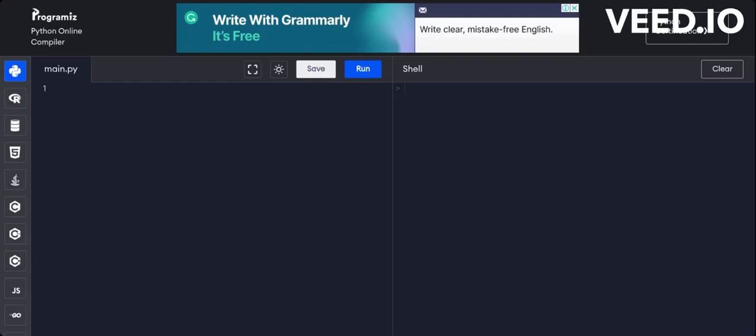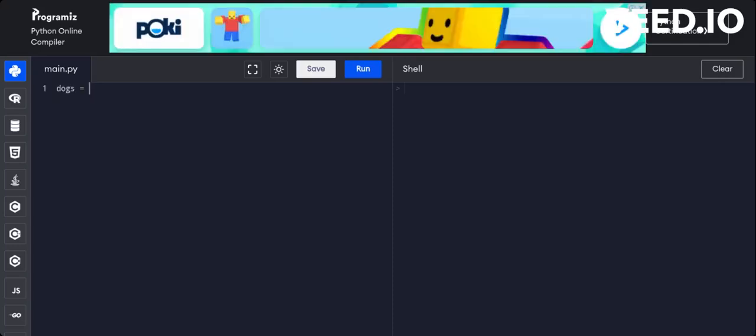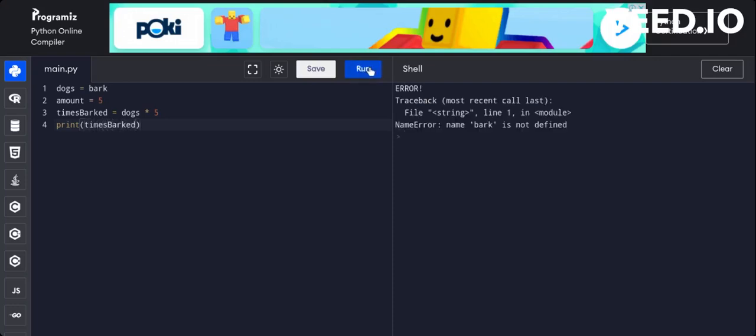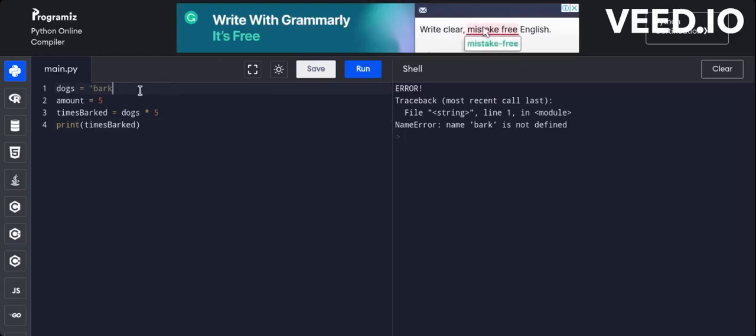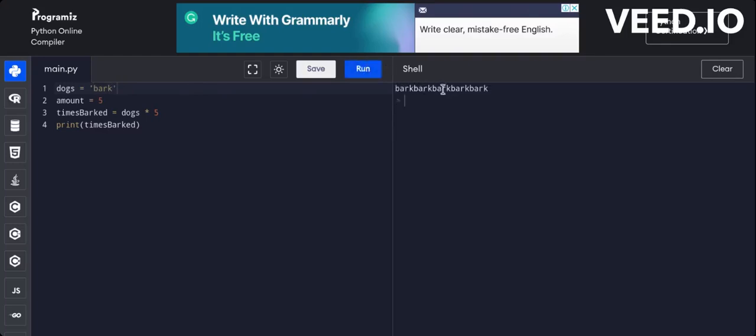Now what you can also do is multiply different things. So for example, dogs = bark, amount = 5, and then timesbarked = dogs times 5. So what we'll get, you know what, I think I'll print timesbarked, just so that you can understand. What? Oh gosh. Sorry. Even me, I sometimes make mistakes. I forgot that you always have to put strings inside of apostrophes or quotes. And then you see bark, bark, bark, bark, bark.